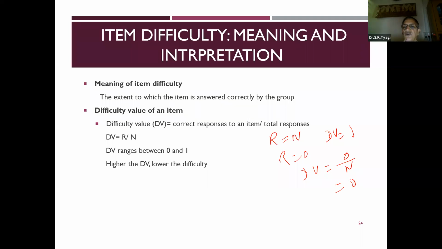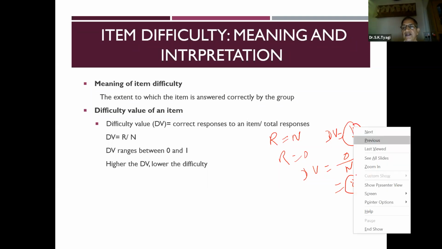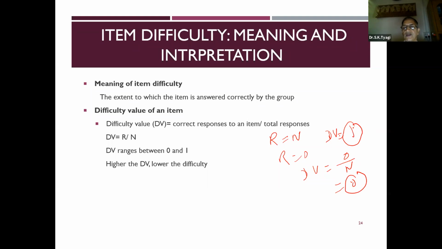The higher the difficulty value, the lower the difficulty, because the highest difficulty value can be 1. Difficulty value can be from 0 to 1. 1 is most easy. 0 is most difficult. Yes, the meaning is just the reverse of what the name suggests.